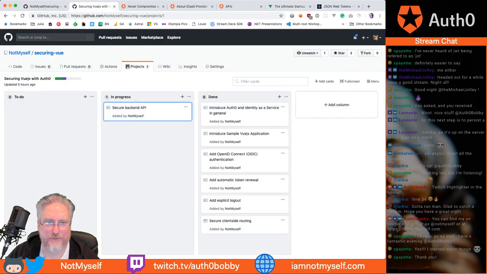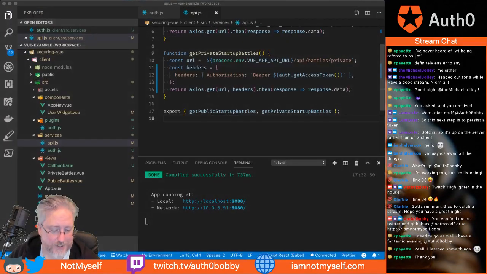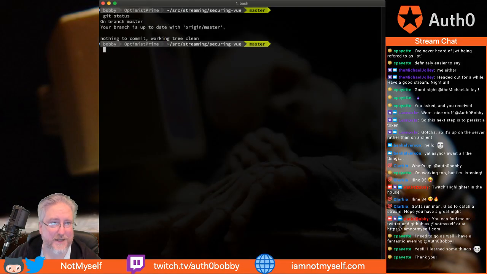And my friends, we have reached the end of the backlog. We have implemented OpenID Connect based authorization in a Vue application, automatic token renewal, explicit logout. We secured our client-side routing, and we secured our backend API. We are done. I'm going to go into the editor, or actually I'll come over here to my terminal, and I'm just going to commit all this and send it up.